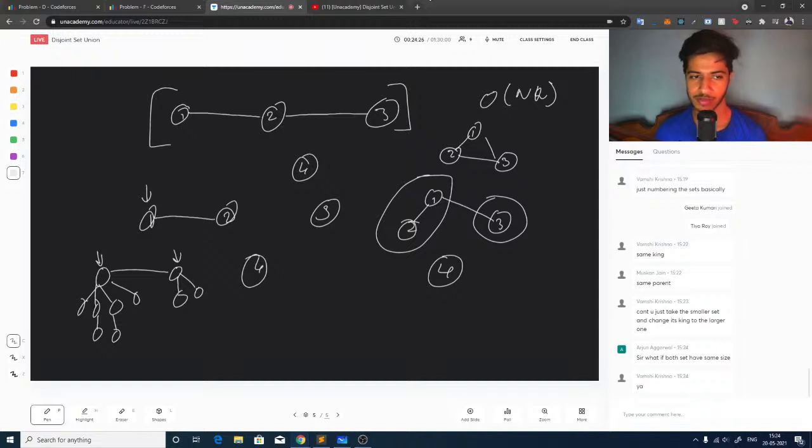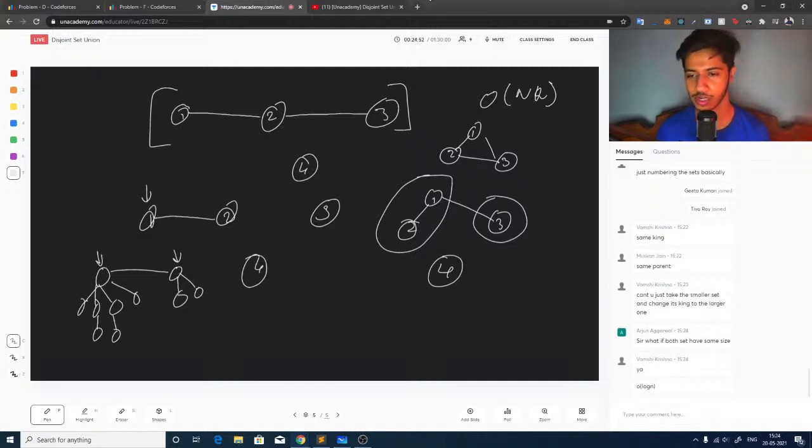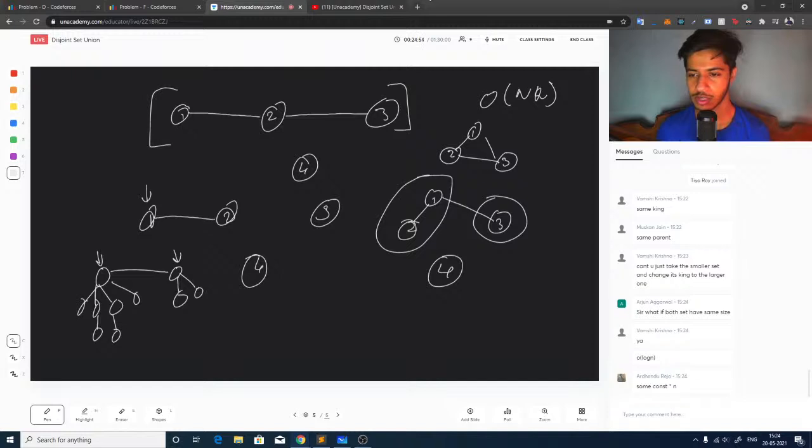Okay, can someone now tell me the complexity? What is the complexity now? And why did taking the larger set ka is helping? Like why can't I make it the other way around? The complexity is still O of n, nahi? Because to see if two nodes are in the same component or not, I still have to reach to the root. I have to go to the root, right? And going to the root, some constant into n. Okay.